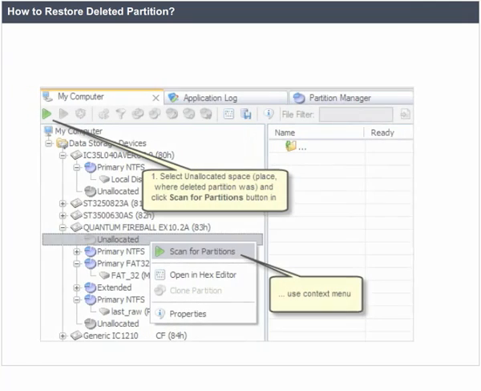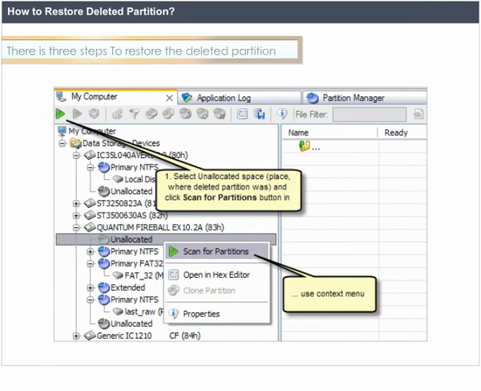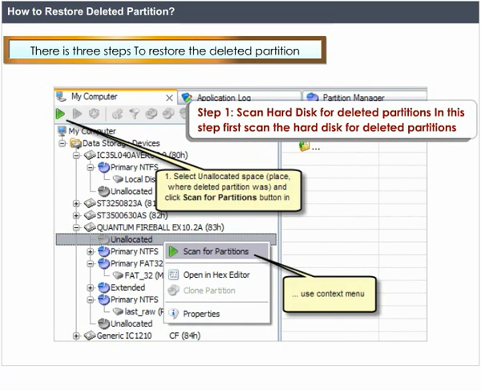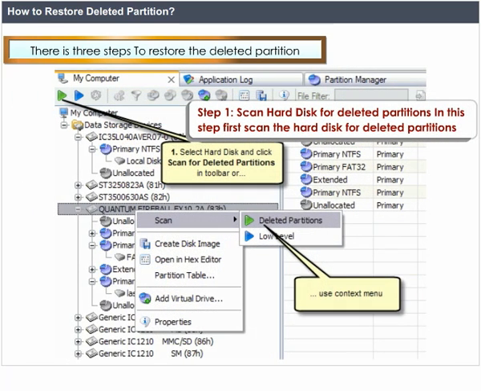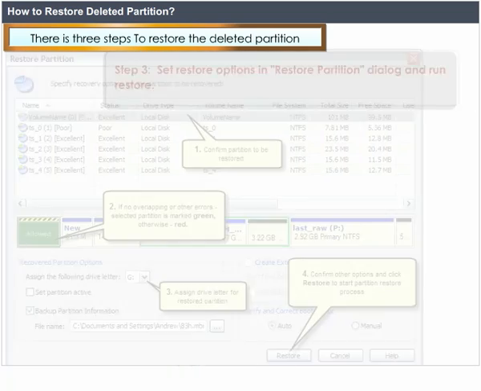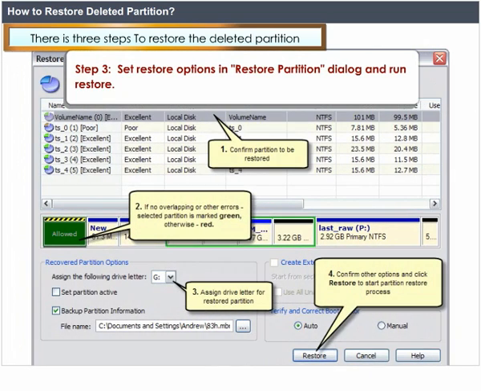How to restore deleted partition. There are 3 steps to restore the deleted partition. Step 1. Scan hard disk for deleted partitions. In this step, first scan the hard disk for deleted partitions. Step 2. Select partition and open Restore Partition dialog. In this step, you have to select the partition and then open the Restore Partition dialog. Step 3. Set Restore options in Restore Partition dialog and run Restore.